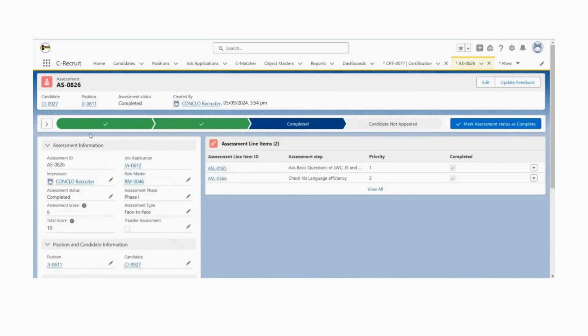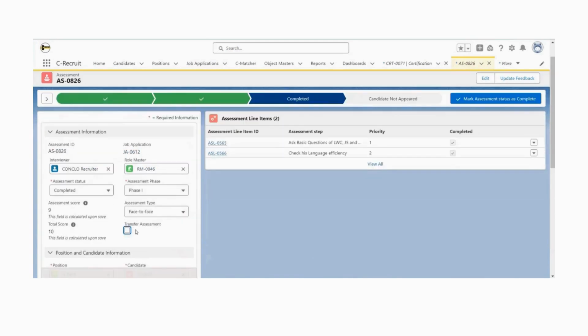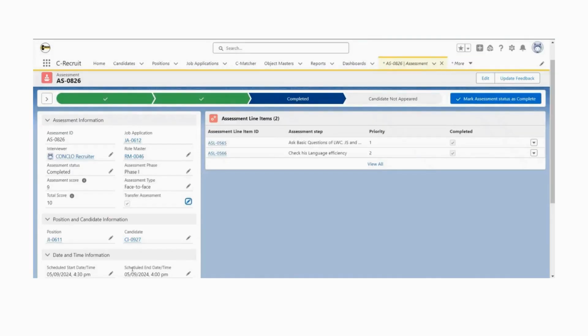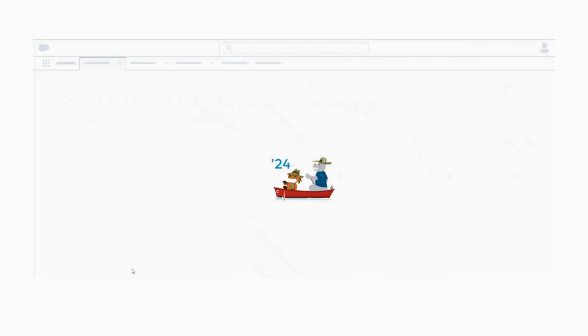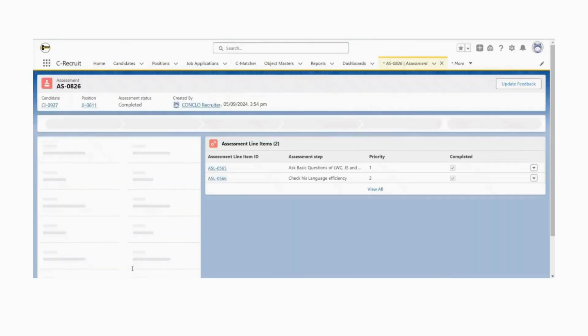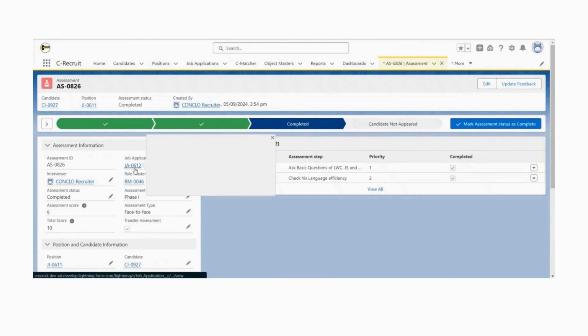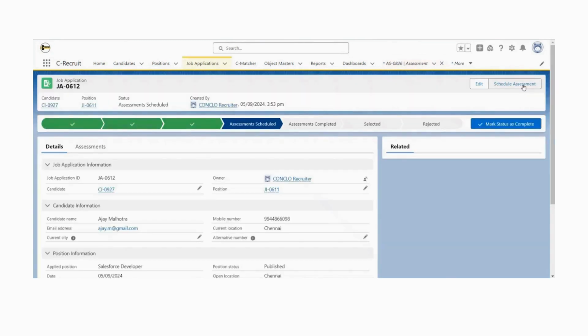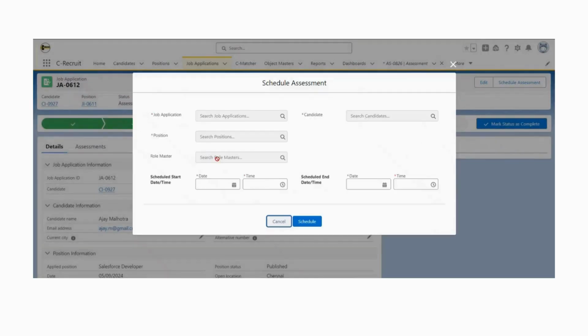Now to transfer the assessment to the next user, edit the Transfer Assessment checkbox and make it as true. Now schedule the assessment for Phase 2 interview by clicking the Schedule Assessment button. Repeat the same process to complete the assessments.